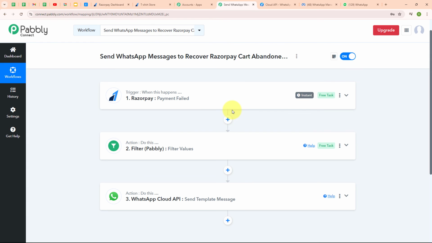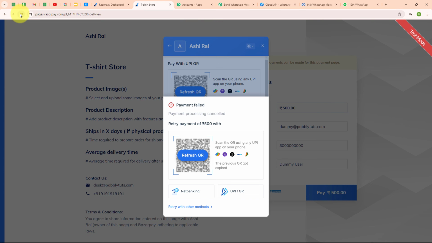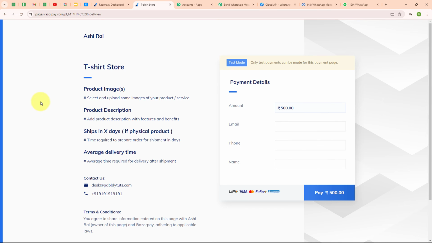Now let's test our automation with a real-time example to check whether it is working or not. So to test our automation, we are going to make another failed payment for our abandoned cart. And for that, let me take you back to my Razorpay payment page. So I'm going to refresh it. And here I'm going to enter another dummy data and do a test submission.